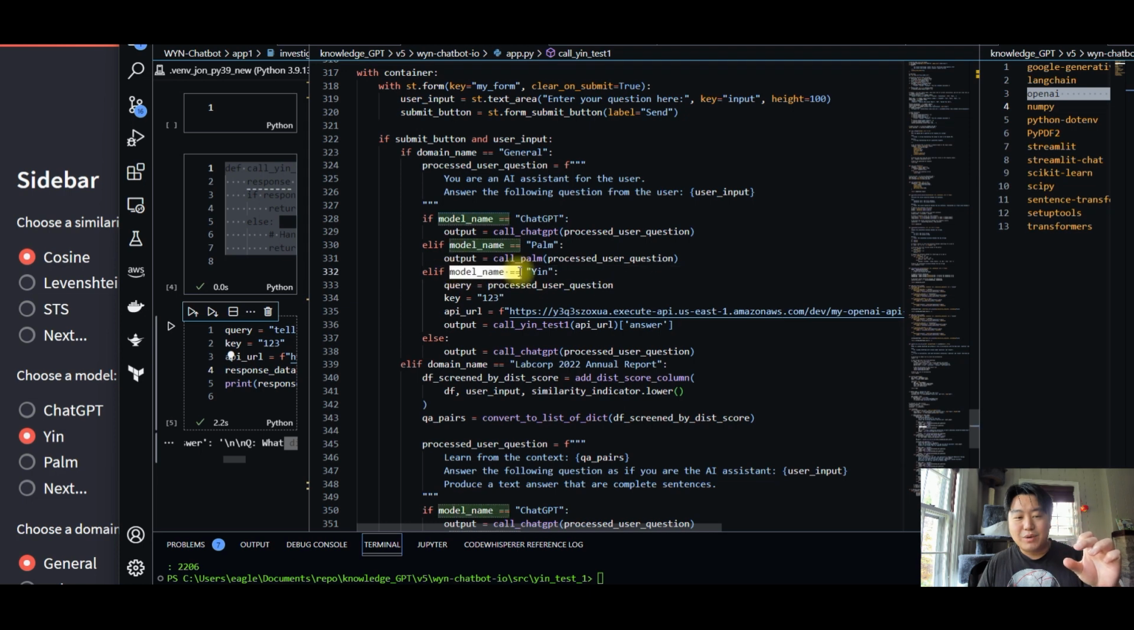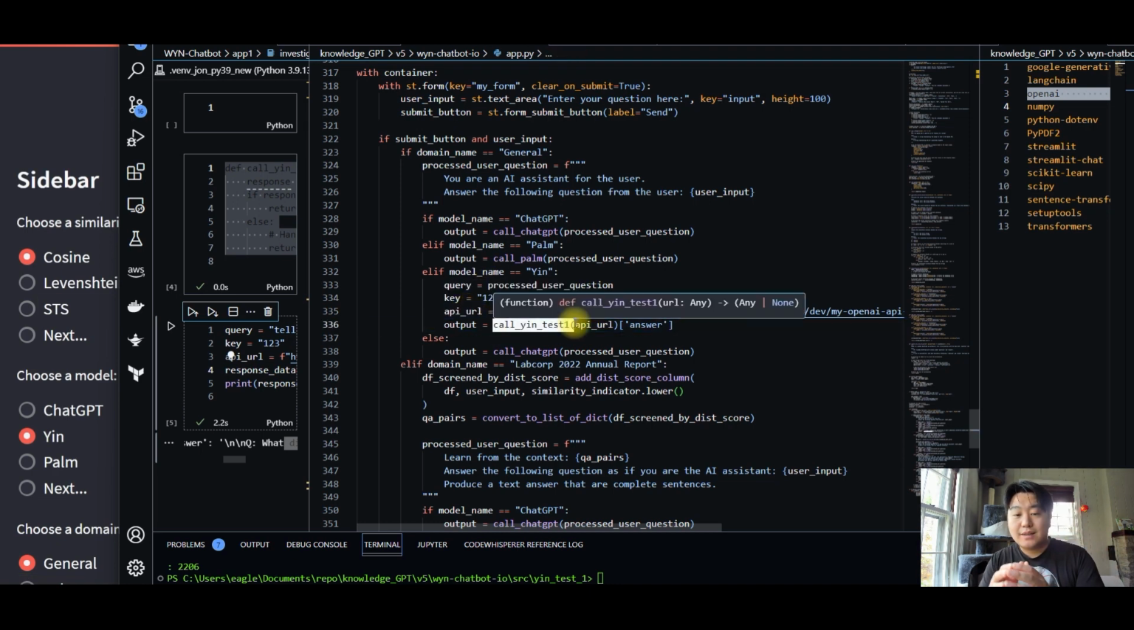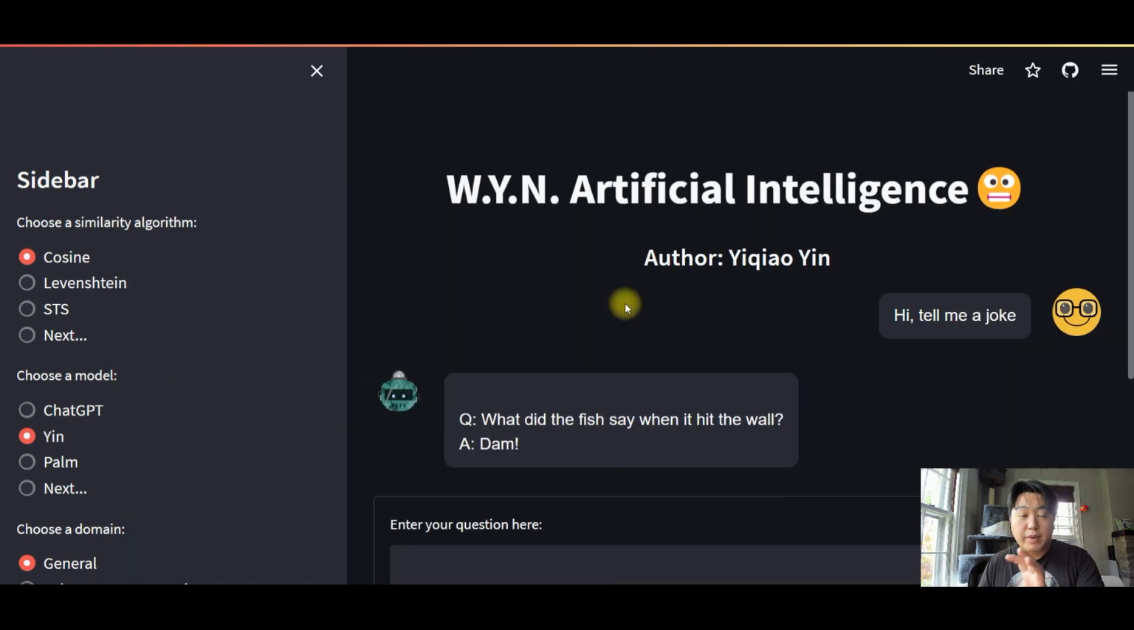So in this line of code, precisely line 332, I say if model name is Yin, Y-I-N, with Y capitalized, then we define a query, we define a key to be 1, 2, 3, and we create an API URL. That's exactly the URL that we can invoke to call that Lambda function we just designed. So that's the variable we throw into the call_in_test1 function. And there you go, that's all we need. That function points to that URL, which can invoke that Lambda function, and then it will give us an output. And that output you can later display on the main page portion of your Streamlit application.